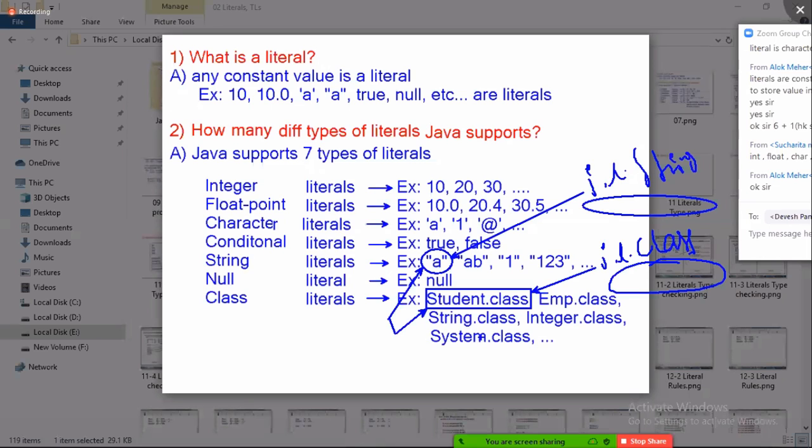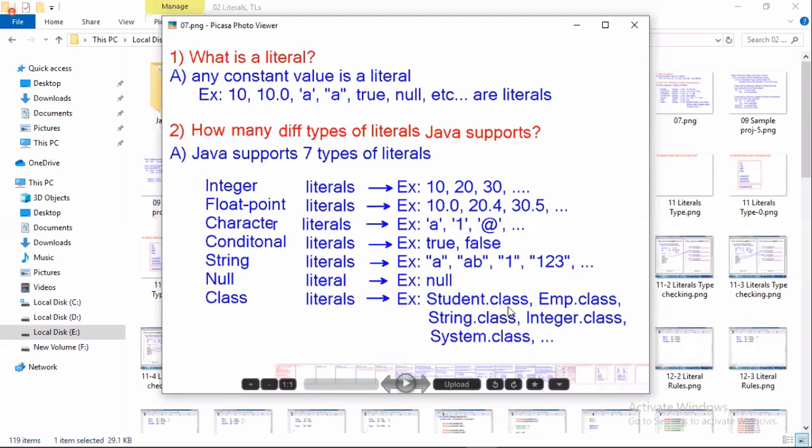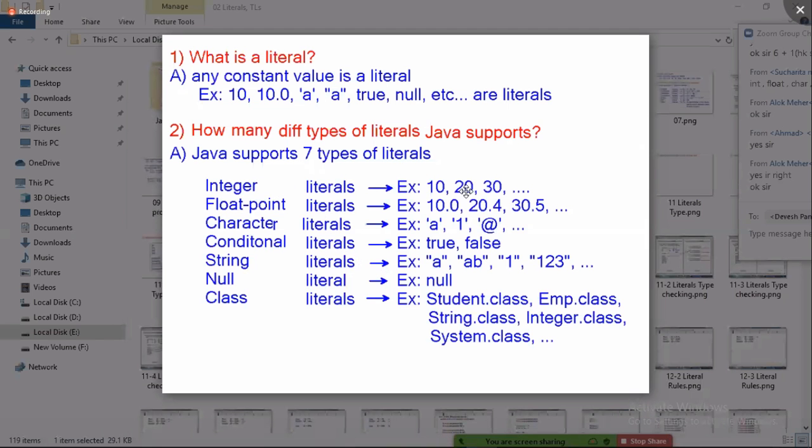Maybe some reason may be there, but for the time being, for our easy understanding purpose, I want to include it as a literal. Clearly I'm telling you, it is not included by Sun Microsystems, it is included by me for our understanding. So officially Java supports 6 types of literals. Okay, fine. Then now tell me, integer literals, what are they?